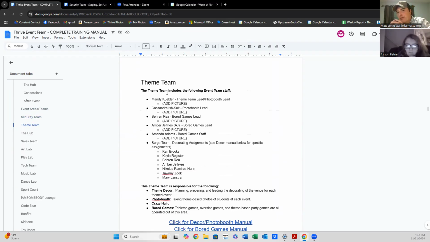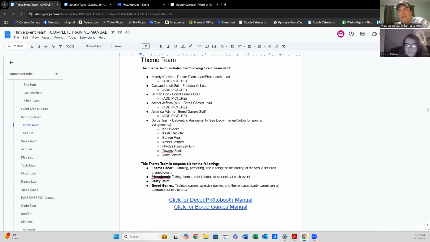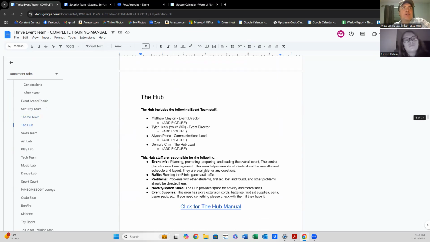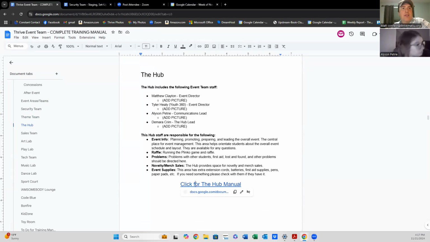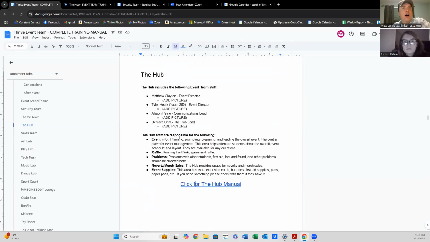Going back to here, if you keep scrolling down, the theme team is an example of how I want to group different event areas together in teams. There would be some collaboration and some resiliency between event areas. The hub is one of the ones that doesn't really have a team, but the hub is basically the leadership team. So me, you, Tyler, and Demara are forming the leadership team of the overall event.